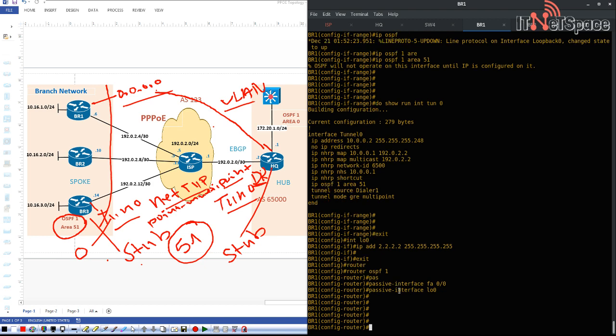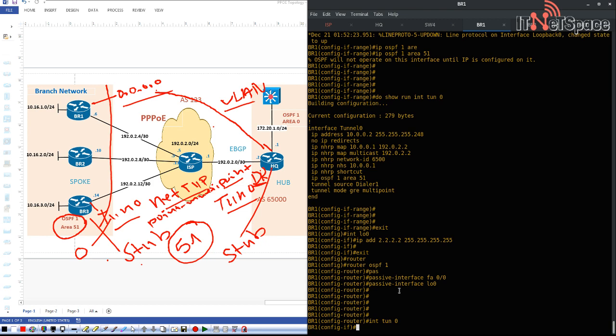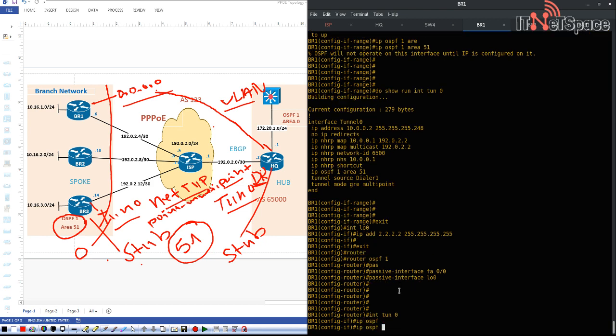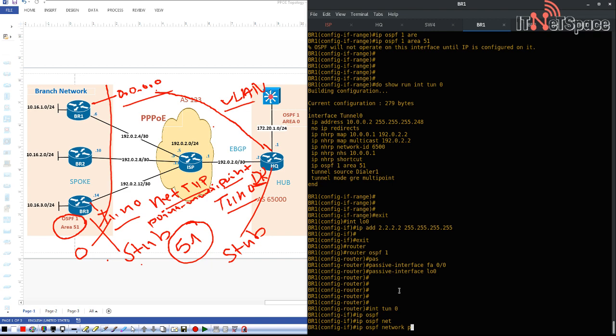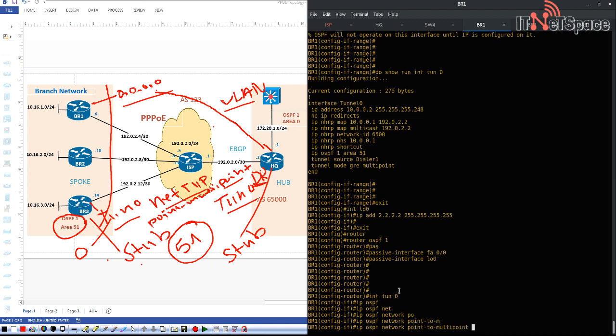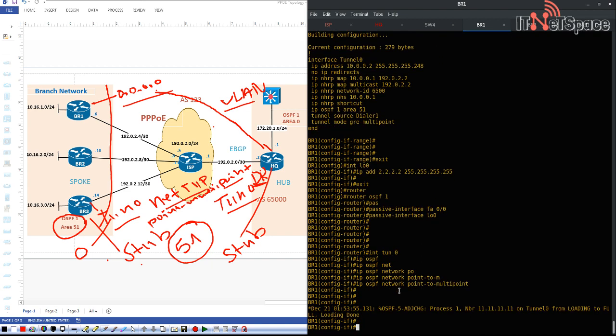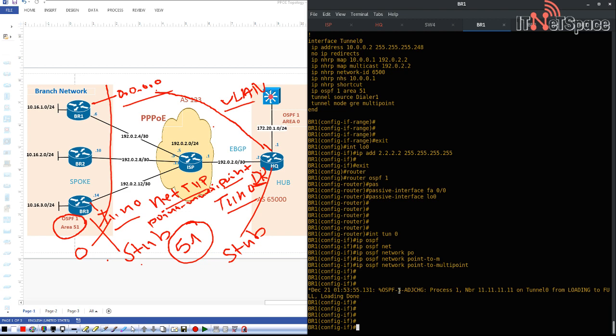I need to go to the tunnel interface and do the same: IP OSPF network type point to multi-point right there. As you can see, we established an adjacency using the tunnel between the branch 1 and the headquarters router.